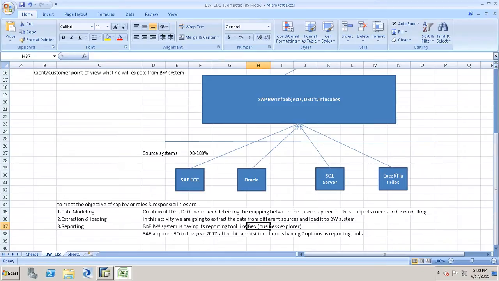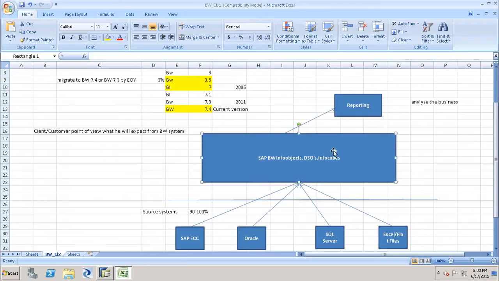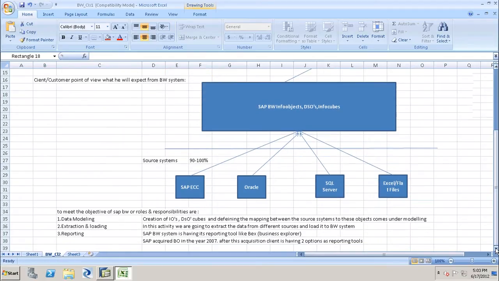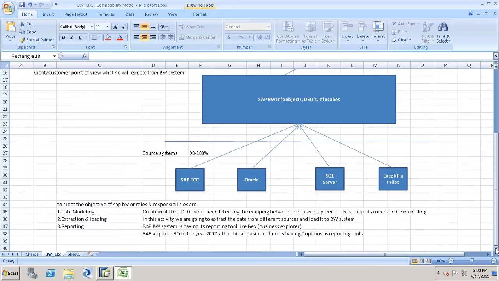So what I'm trying to say here is, on SAP BW system, we need to develop the reports using one of the tools or sometimes both the tools, that is BEx, Business Explorer, or Business Objects, so that our end user is going to execute the reports for their business analysis. Am I clear?